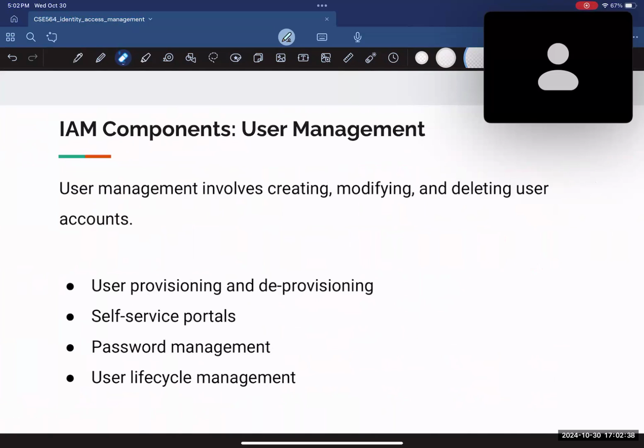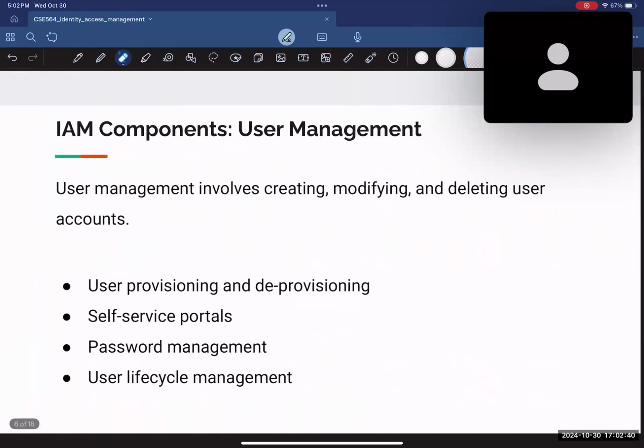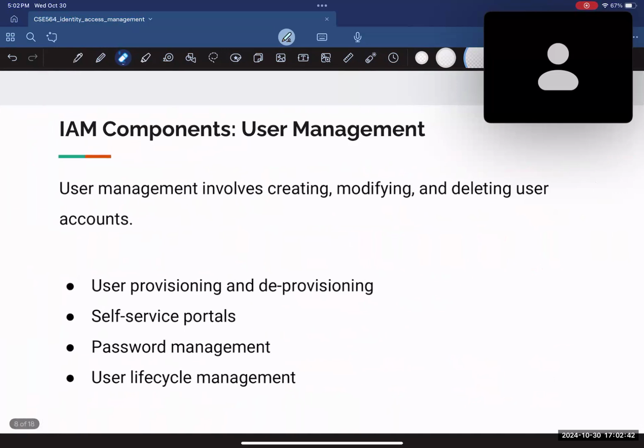So let's discuss some of the components in more detail. So coming to this user management part, starting with user provisioning. So let's take an example. When you join an organization, there are multiple software systems where we need to create accounts for a particular user.